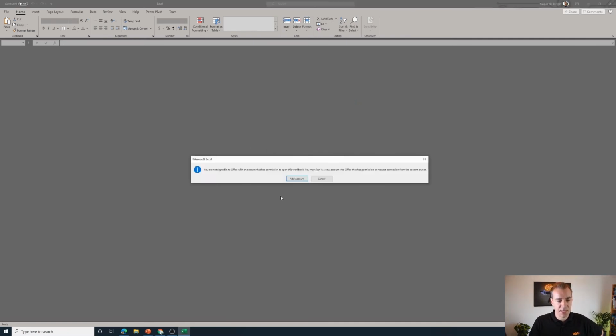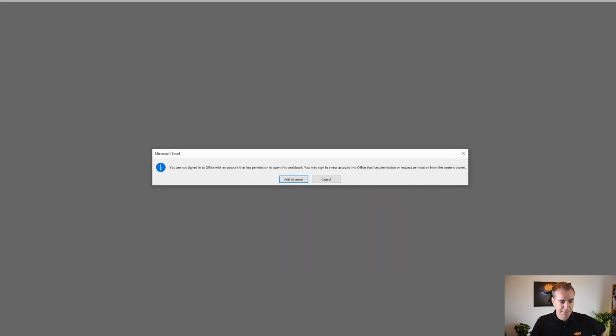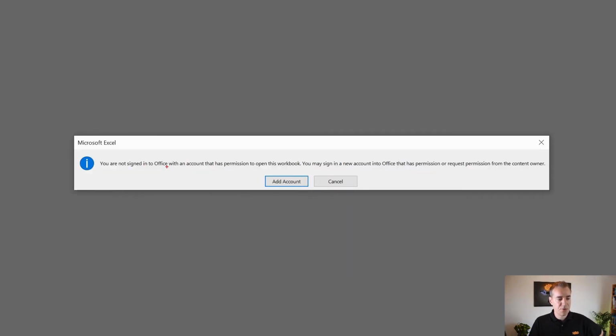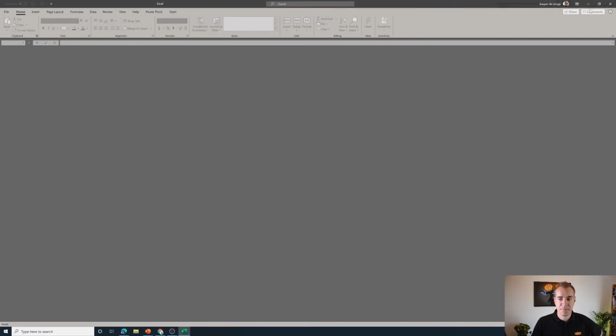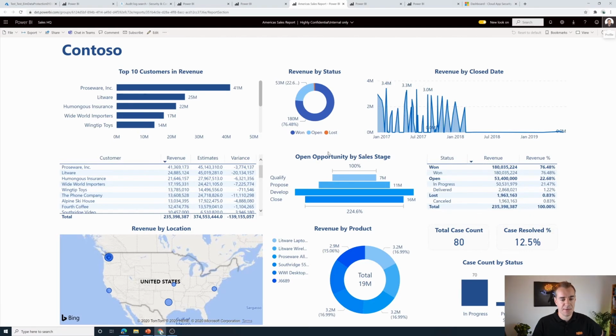And immediately what it will say is, well, okay, you're not signed into Office with an account that has permission to open this workbook. So again, because we have this sensitivity label as highly confidential and we have this policy set, you won't be able to open this with any account outside of Microsoft. So again, protection built in immediately.